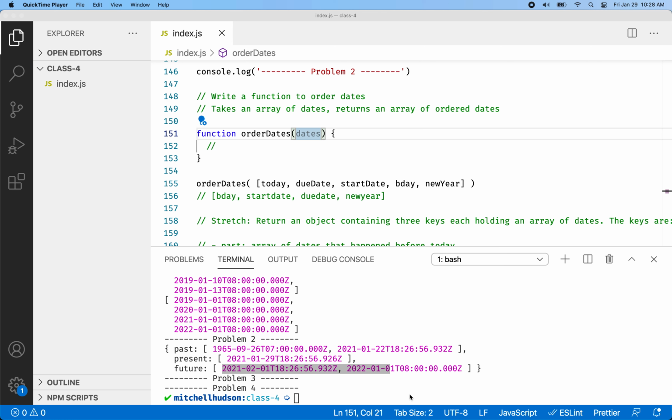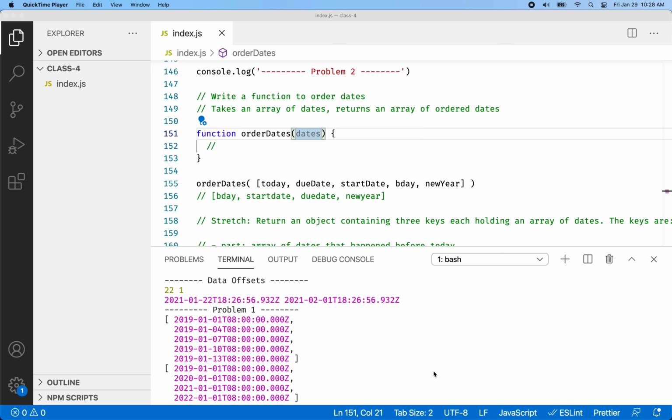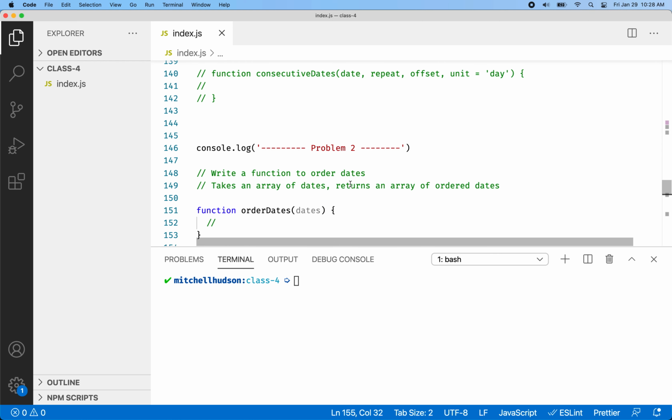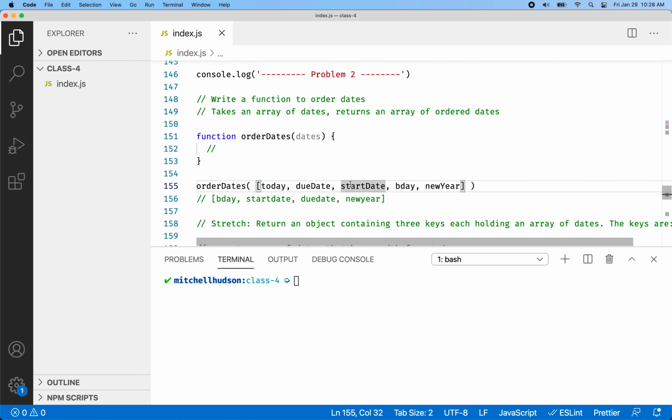Hello again and welcome back. We're going to continue talking about the date object and continue studying dates. So we started solving some of the challenge problems, and we're on to challenge number 2.